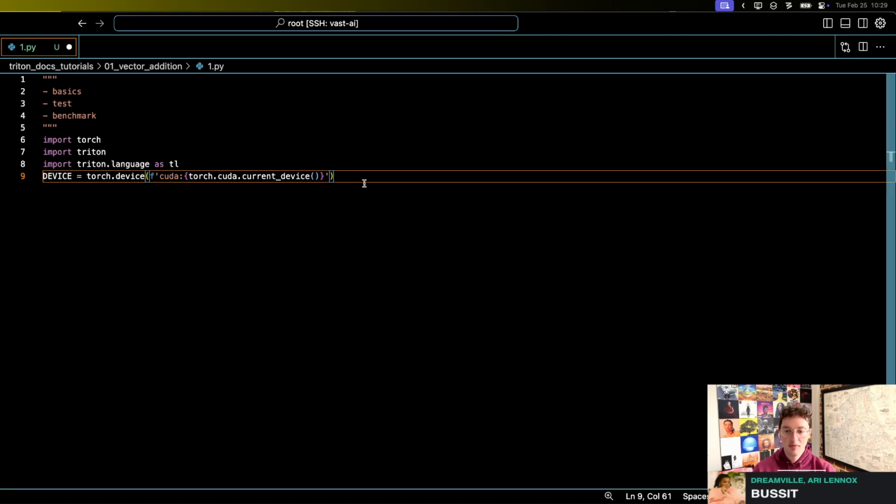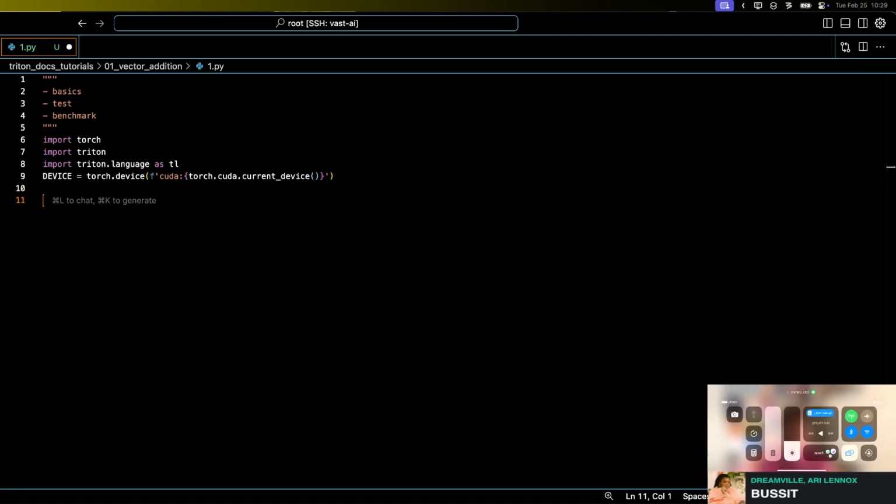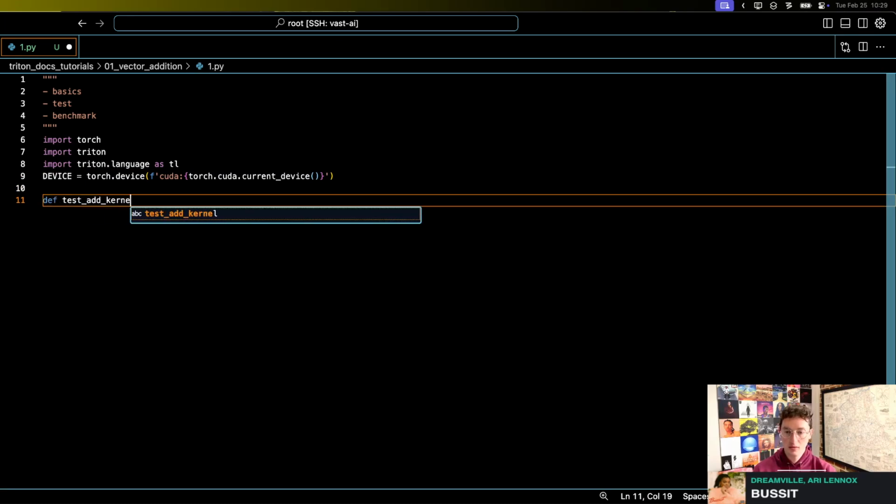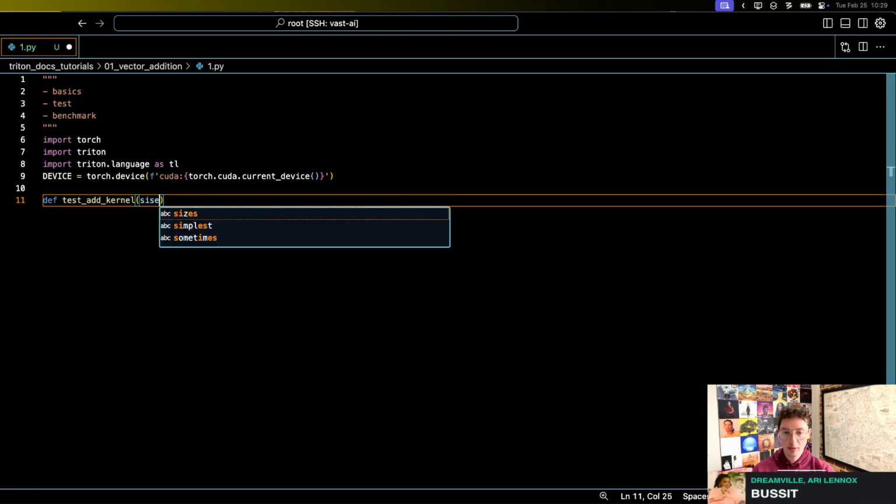But to start off, let's build our actual test, right? So we're going to define a function. We can call it test add kernel. We're going to do an addition kernel here, addition of vectors. And it takes as input the size, which I think should be a tuple, but we'll see in a bit.